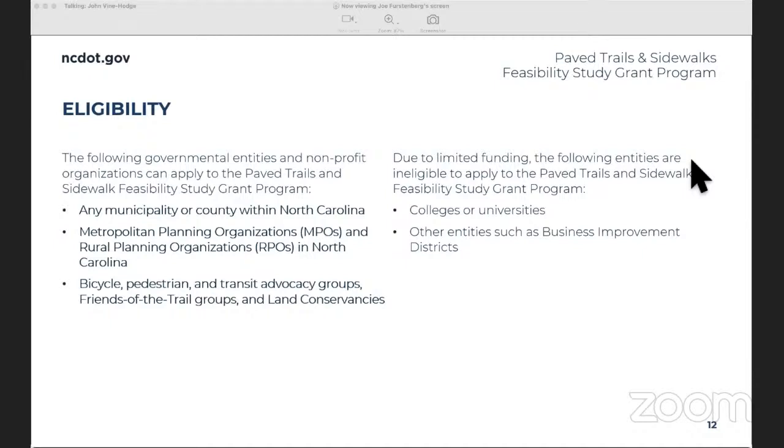We've had some conversations with some folks, but just communicate with Joe or me if you have any issues with getting access to our grant program if you're any of these groups. And then as it says on the right there, colleges, universities, and business improvement districts are not eligible. Next slide.